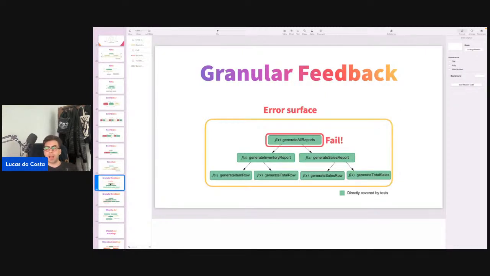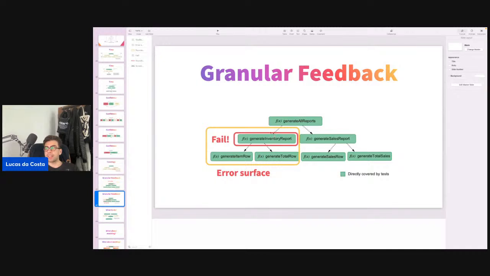So you do have to consider how granular your feedback will be when making that decision. If you're going to cover a small part of your code, it means you have more control over it and you have smaller error surfaces. So in this case, if we test the function on the top, which calls all the ones on the bottom, and the tests fail, basically my error surface is all the functions which are called by this one. Now, if I test one function here on the bottom, my error surface gets smaller, because the error surface for a test failure here is just this function and the two functions on the bottom.